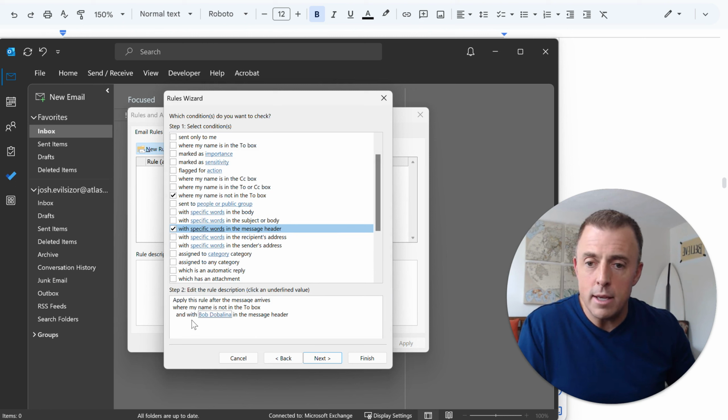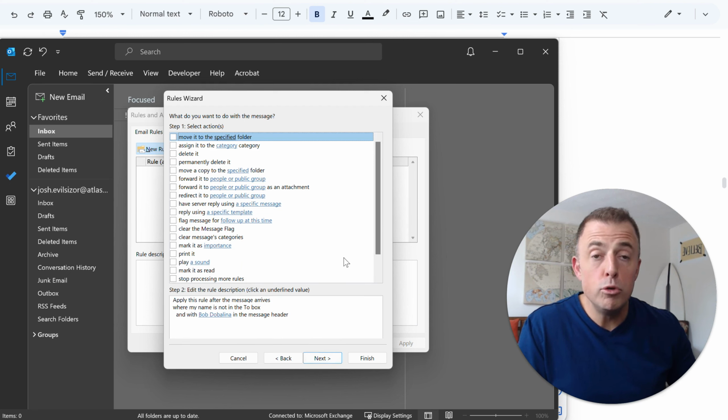We've added the specific criteria. So, and with Bob Dabalina in the message header has now been filled in for us down there in step 2. Next, move to a specified folder. That's what we want to do based on this viewer question. All right, of course, just like before, we see move it to specified folder has showed up down below, and I need to edit that.